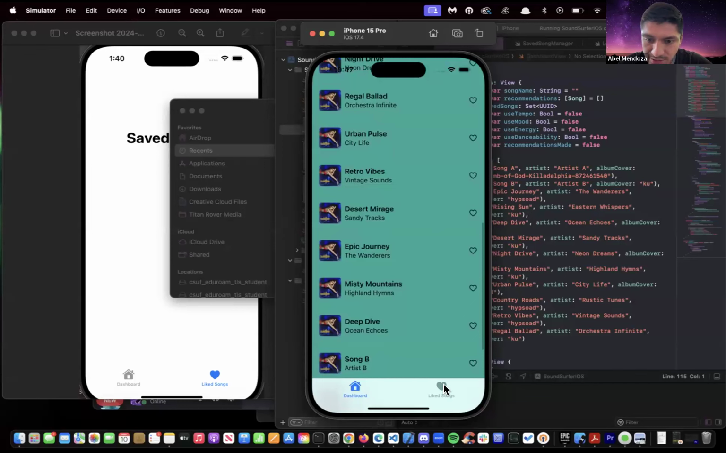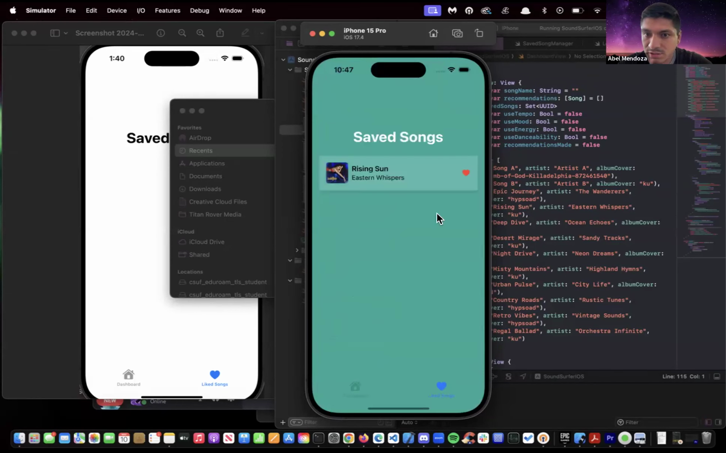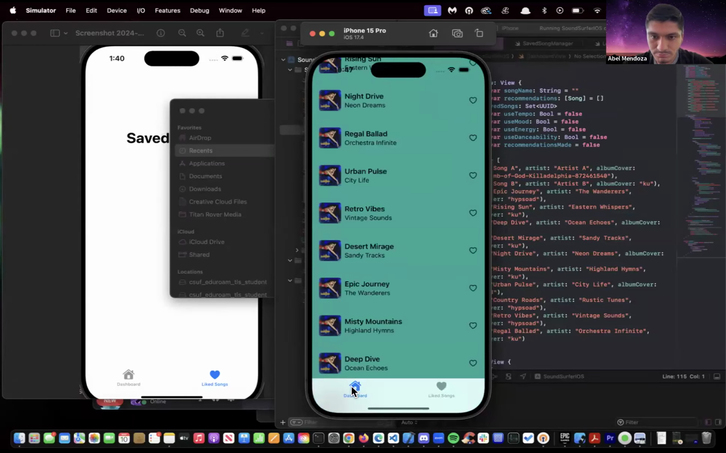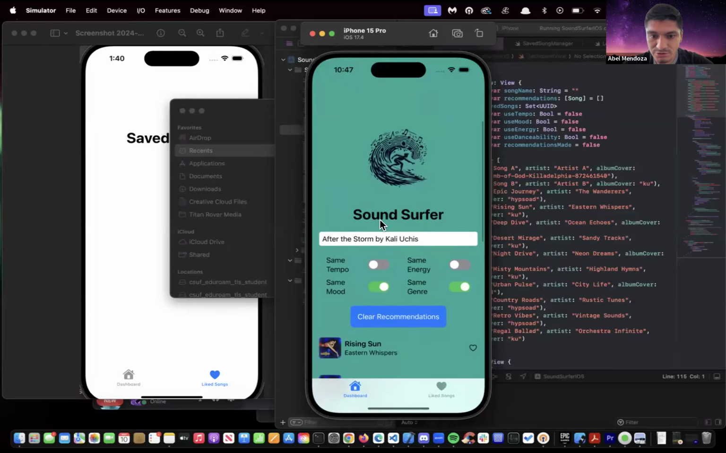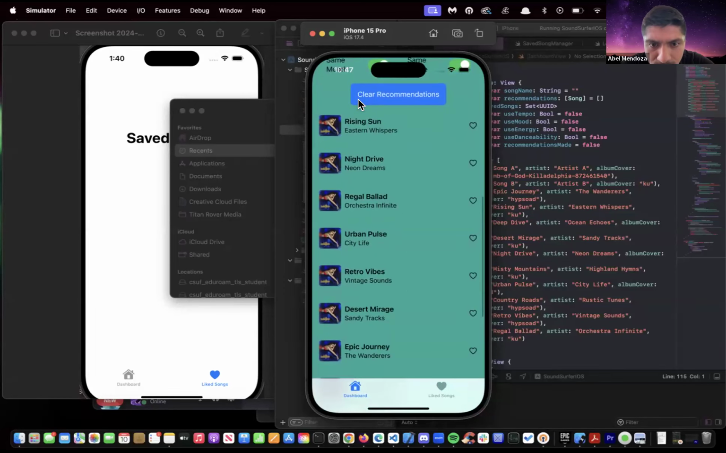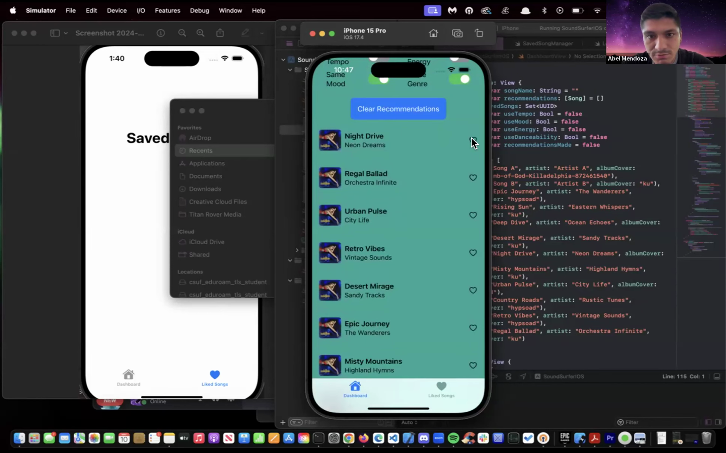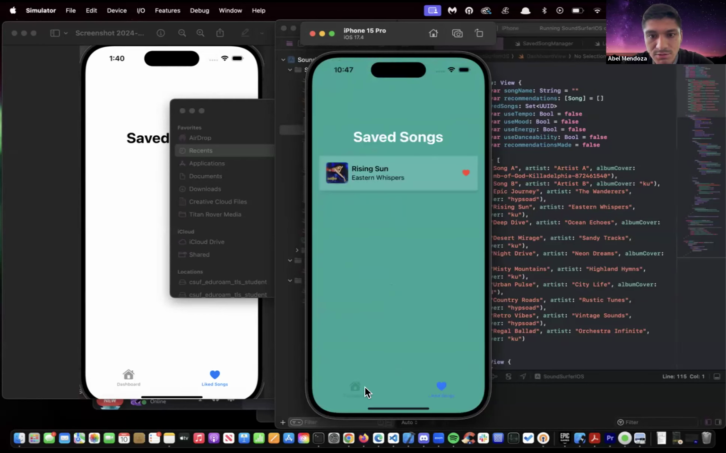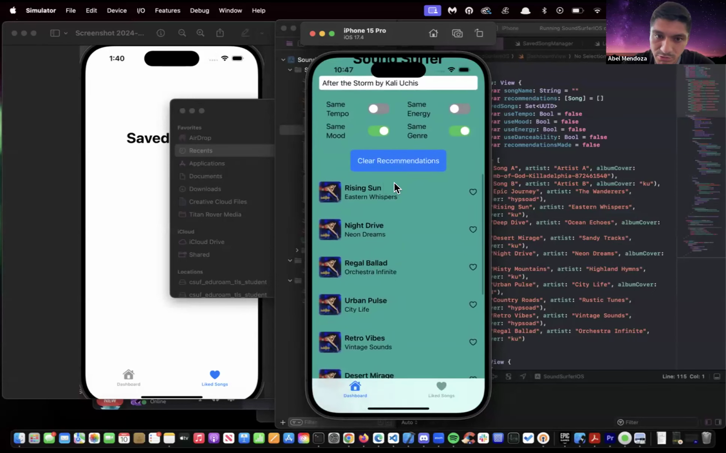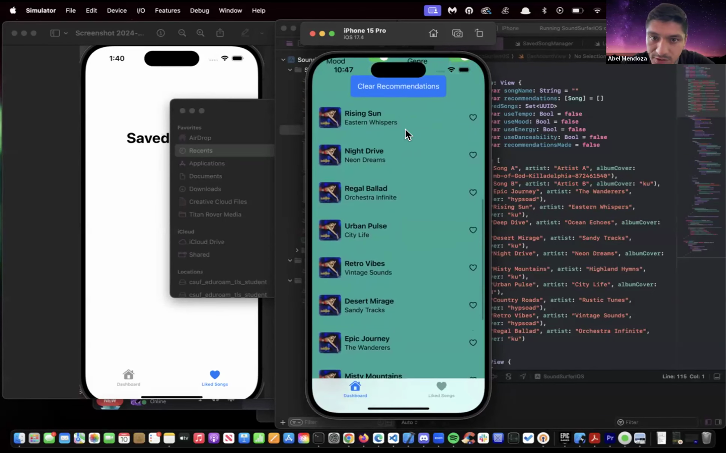Now let's go to the liked songs. There you go. So now it shows up. You can unlike it. Boom, now it's gone. And then it will show up again. Where did it go? Is it this one? Rising Sun. All right, let's unlike it again. Rising Sun. Okay, so it went back to the top of the list. And then let's see, Night Drive, Urban Pulse, Retro Vibes.